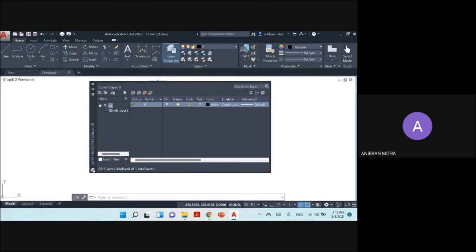If I click this button, this layer properties manager would open up. And here you can create, delete, modify different layers. You can also change the properties associated with these layers. Those layers would be appearing as a list over here. And as I already mentioned that AutoCAD provides us with a default layer, you can see the zero layer over here. That is the zero layer.